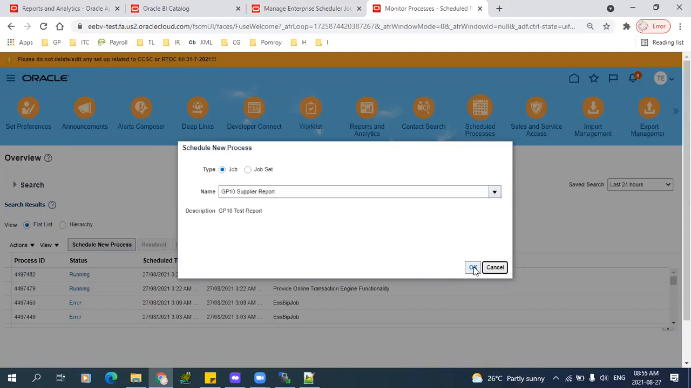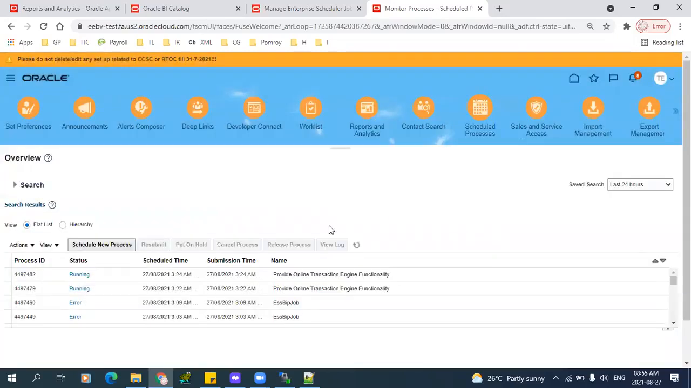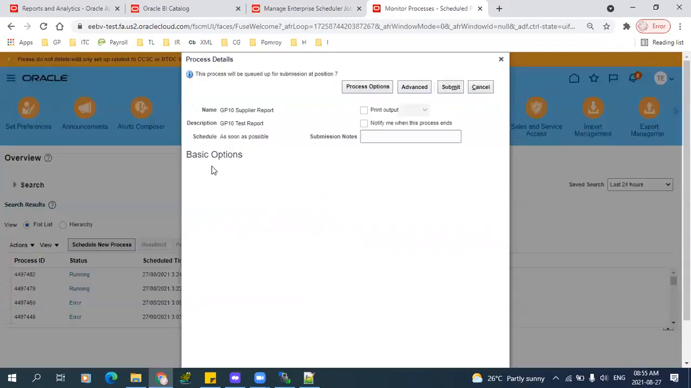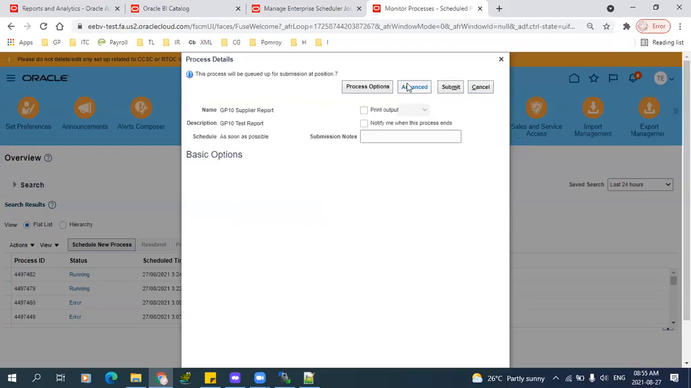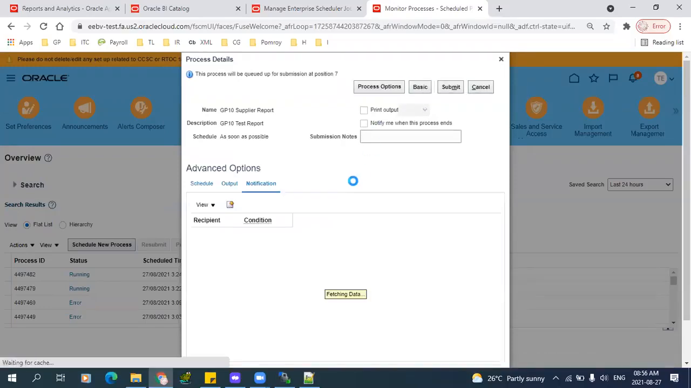This is GP10 supplier report. Just click on OK. If you have any parameter, you need to enter the parameter. As of now, we have not created any parameters, which is the reason it's showing blank. The process options would be available here, but this won't help much for us. If you want to change any number format, time format, or date format, you can change it here. By default it takes precedence, but we won't use these process options in real time. Everything we can handle from our SQL statement itself.